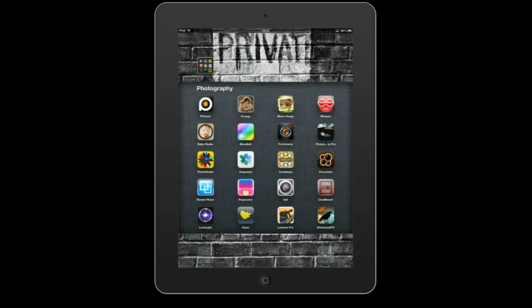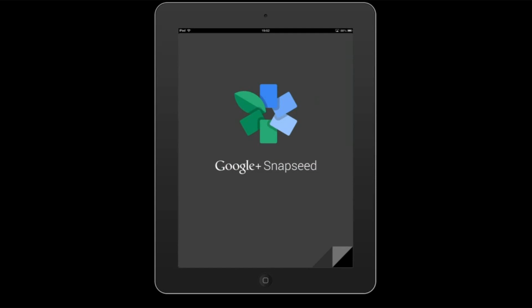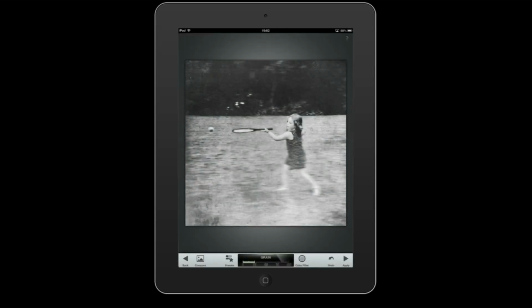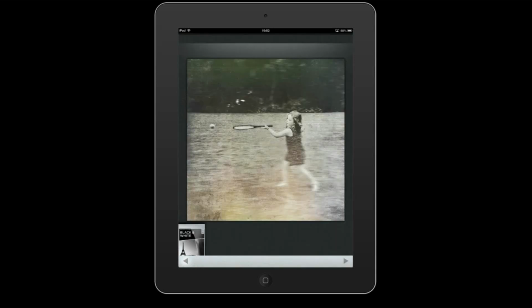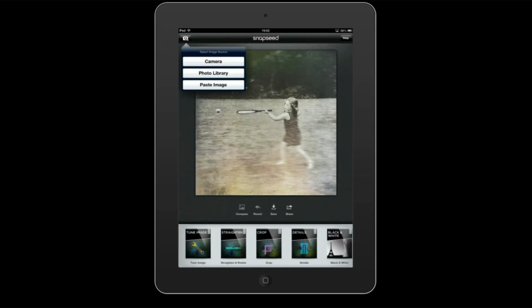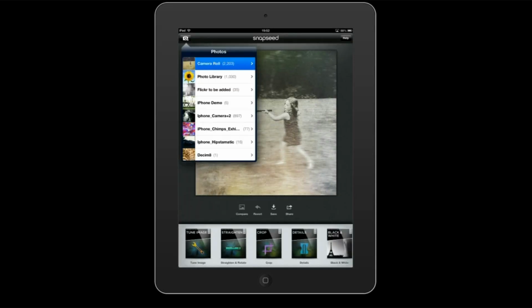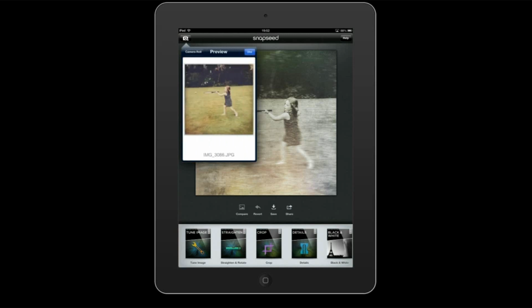My apps are also well organised. There she is. And I'm going to open up the image actually. So photo library, camera roll, grab the image.